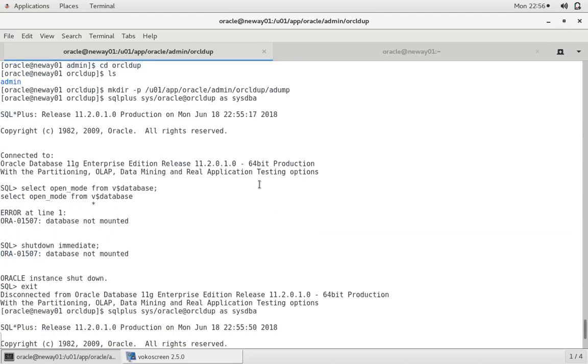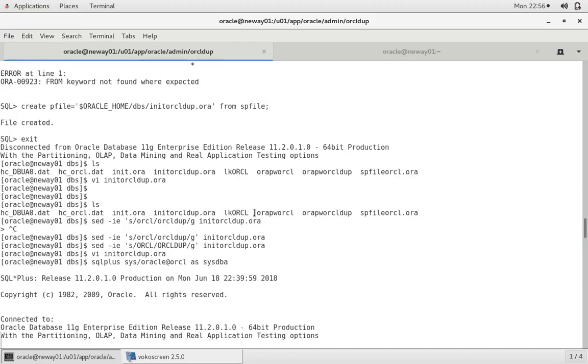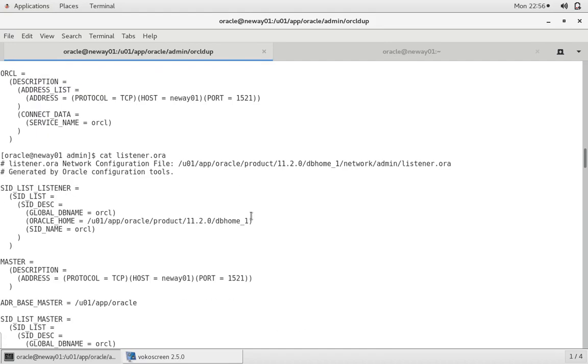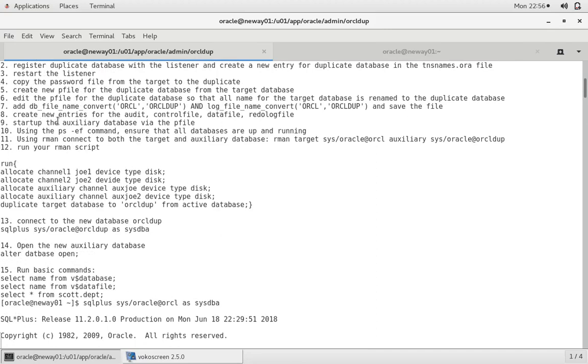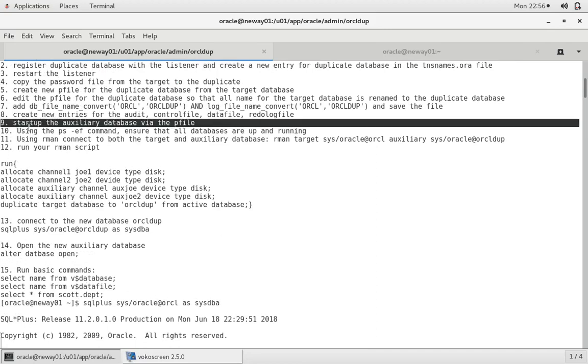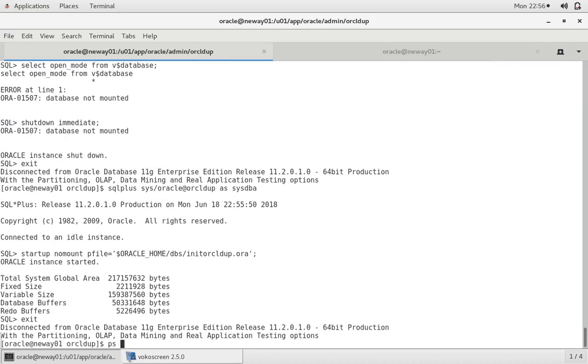All right, so now that that's done, the next thing it tells us to do in our script is, let's go back. Okay, so we started our auxiliary database via the P file. So now we want to use our ps -ef to make sure that we have two instances running on our server. To do that, let's exit out of here, and we're just going to do ps -ef grep pmon.